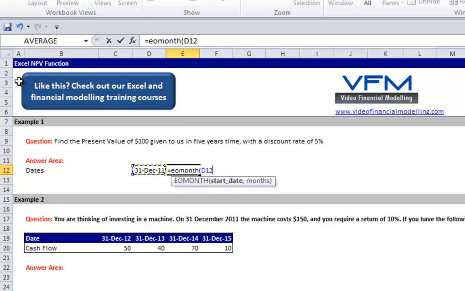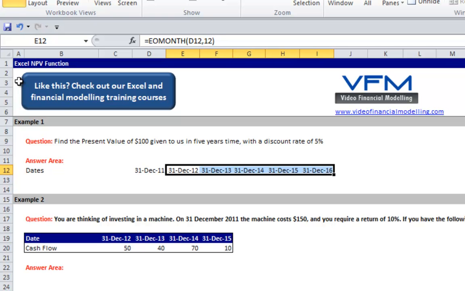and select 31 December 2011, comma 12. All we're saying here is that we're going up in 12 monthly intervals, and we're just going to change that to a date. Okay, so I've copied that one across, so shift arrow right and then control R to copy across.